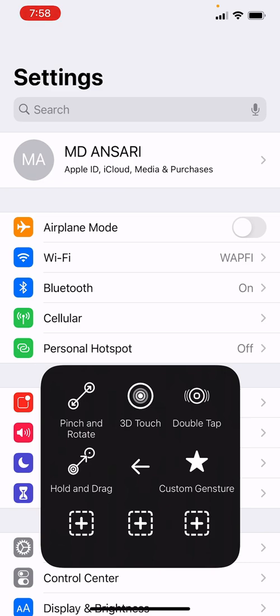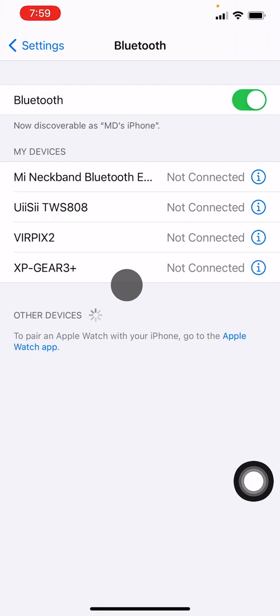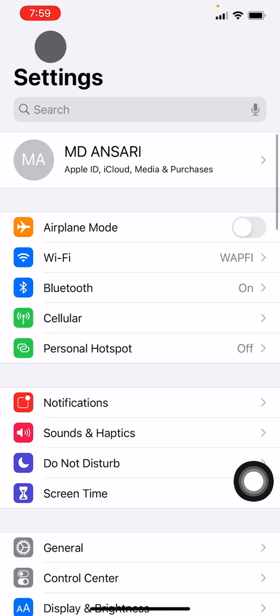Once you tap on this, here we go. Now you can see wherever you tap, this icon will follow. Like if I want to tap on Bluetooth, here we go. If I want to tap on settings, here we go. That's how you can do this.